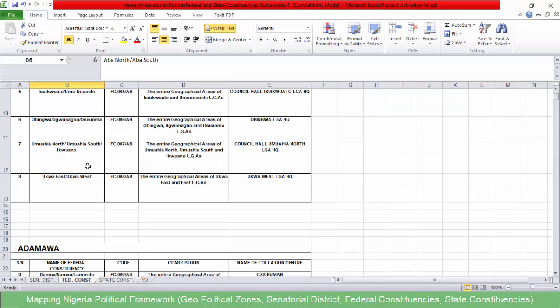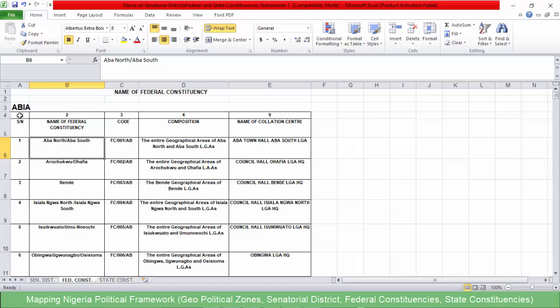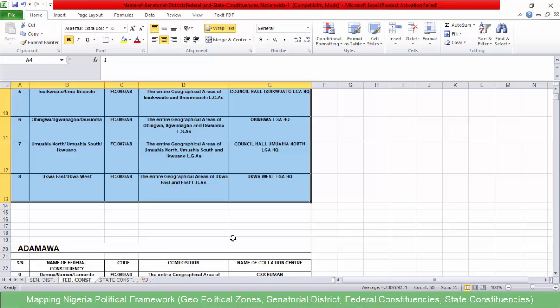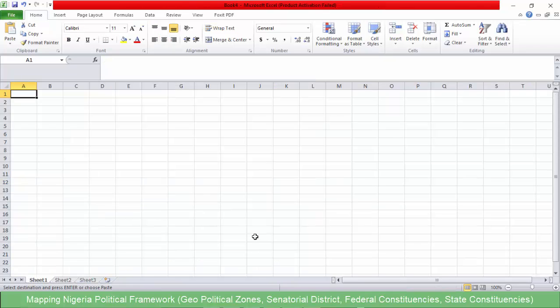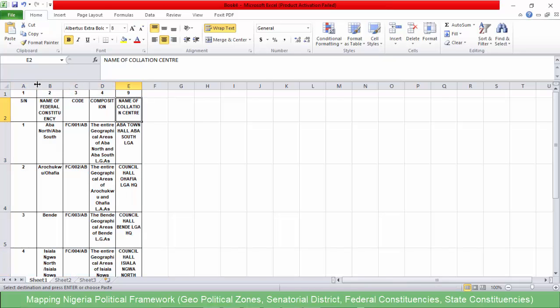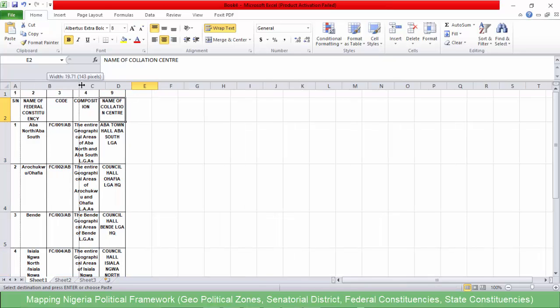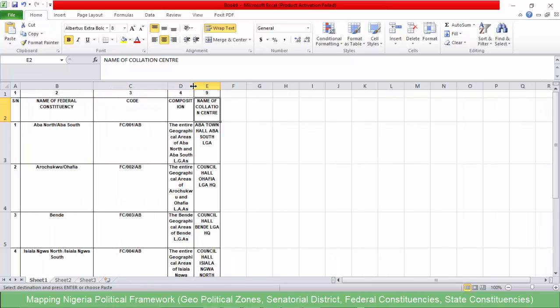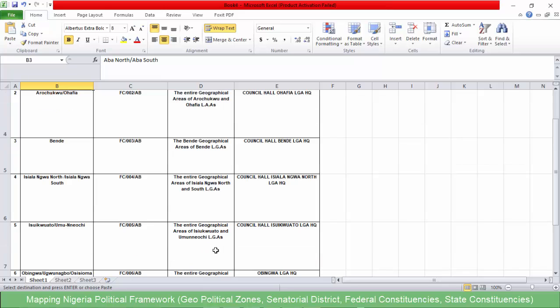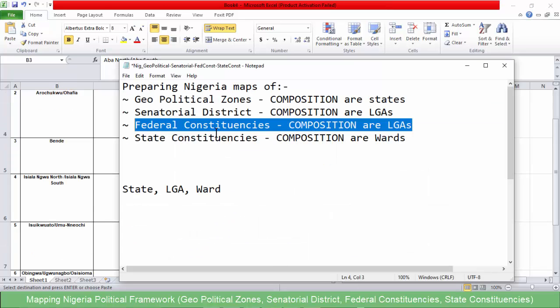Let's use Abia State. So Abia State, I'll just copy it. To make life easier, I'll just copy everything from Abia State into a new worksheet. So here we have the state of Abia, and then we have the code, the name of the constituencies, and the name of the federal constituency.